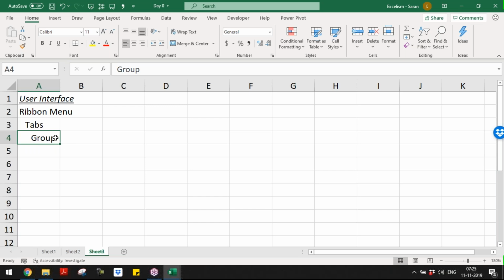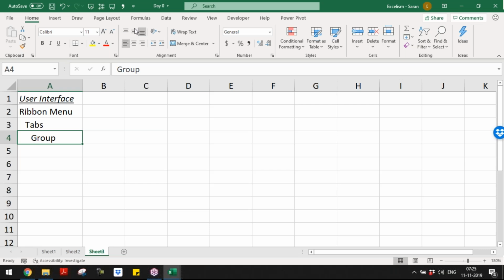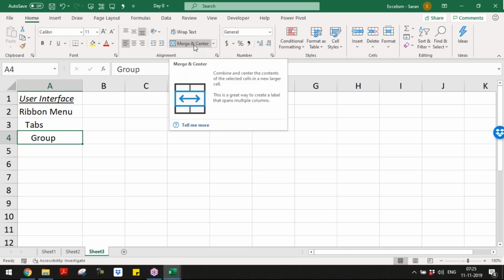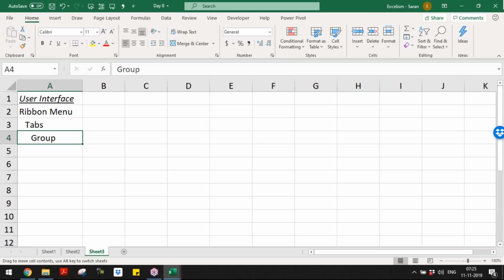Under each group, you'll find so many commands. All these we call commands. I can click this to have a top alignment, I can click this to have a central alignment, and probably I can click this to merge the cells. Those we call commands.